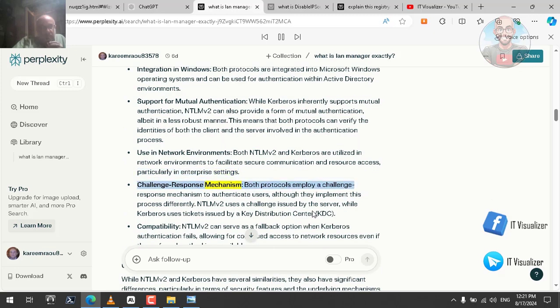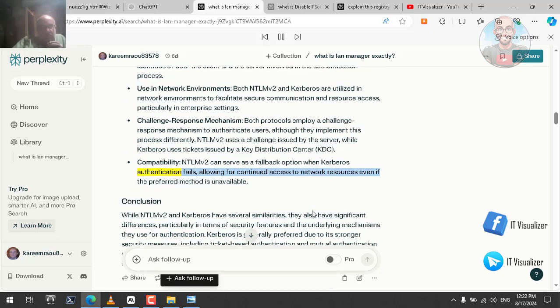Challenge response mechanism. Both protocols employ a challenge response mechanism to authenticate users, although they implement this process differently. NTLMv2 uses a challenge issued by the server, while Kerberos uses tickets issued by a key distribution center, KDC. Compatibility. NTLMv2 can serve as a fallback option when Kerberos authentication fails, allowing for continued access to network resources even if the preferred method is unavailable.